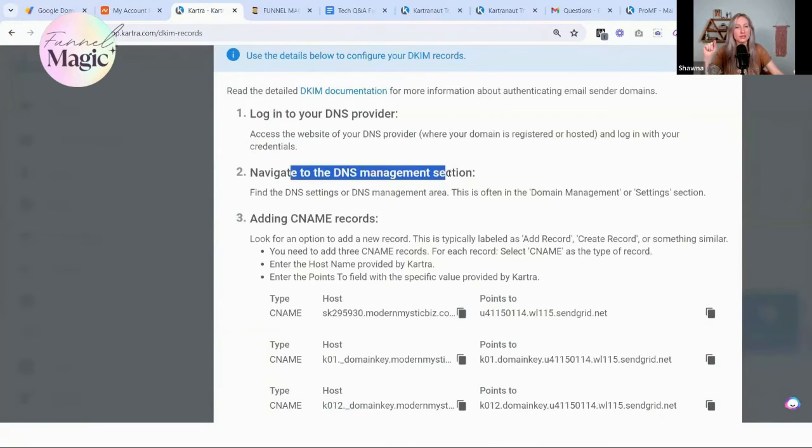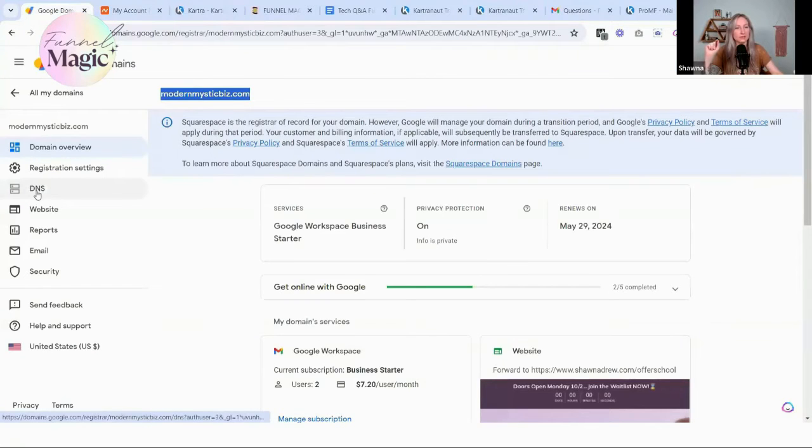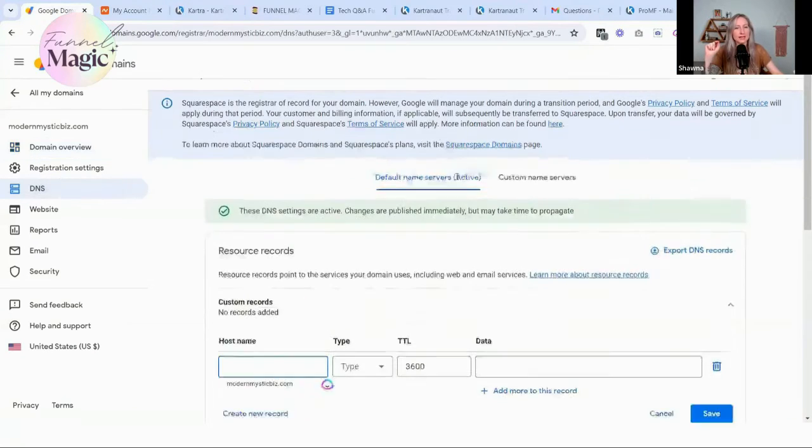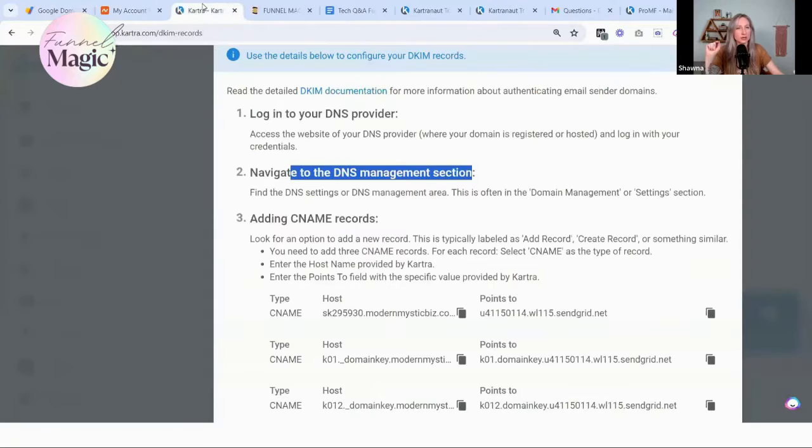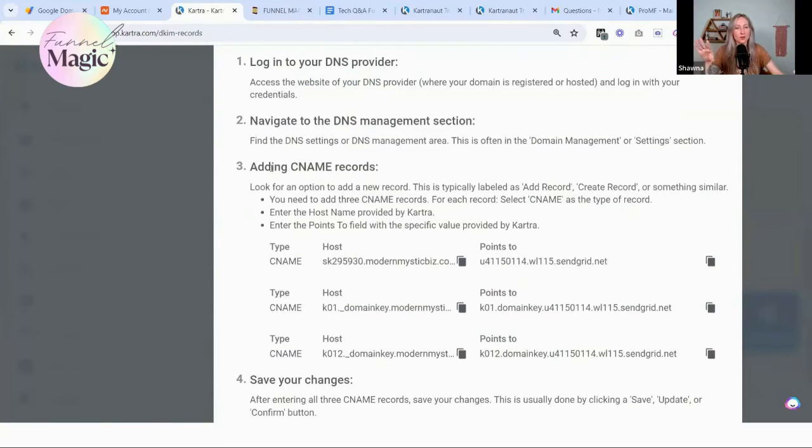Then two, navigate to the DNS management section. So right here on this panel, I have DNS. I'm going to click that. And then that is going to pull up this little custom record area. All right. So if I go back to Kartra, okay, find the DNS setting or the DNS management area. This is often in the domain management or settings section. Okay. Now, we've logged in, we've navigated to the DNS, and now we have to add our CNAME.